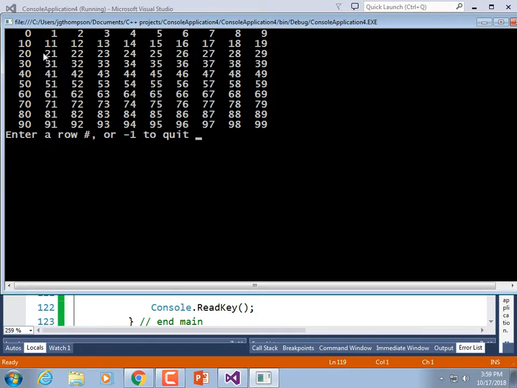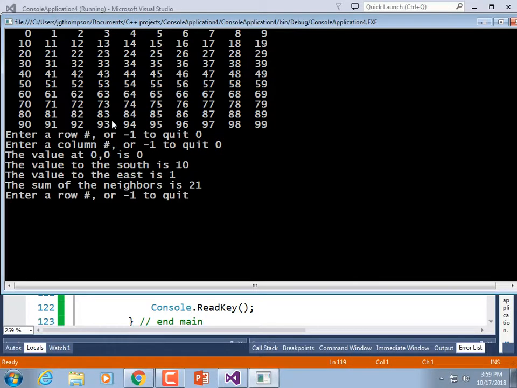All right, so at row 0, column 0, our value is 0. Our value to the south is 10. The value to the east is 1. And the sum of the neighbors is 21. Is that true? 1 plus 11 is 12. Plus another 10. I'm not sure why it's not 22. Something wrong.